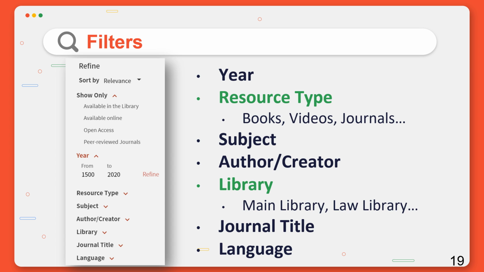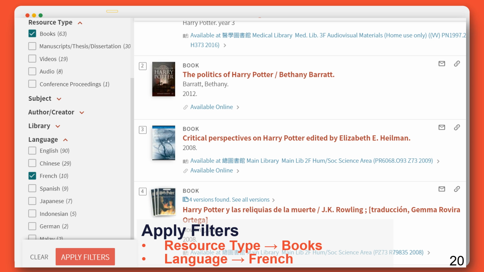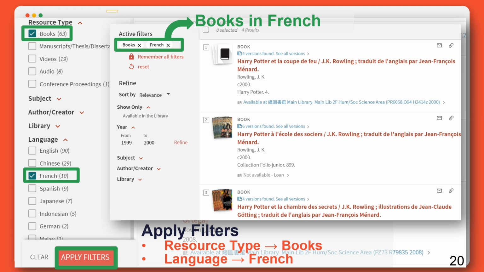Library is also a category within the filters, indicating the location of the library's collection, such as the main library, law library, or other branch libraries. And to find French translation of Harry Potter, select book under the resource type filter and choose French under the language filter. After applying these filters, you will be able to access the collection of Harry Potter books in French. And this concludes the guidance of using the link for searching books and ebooks.